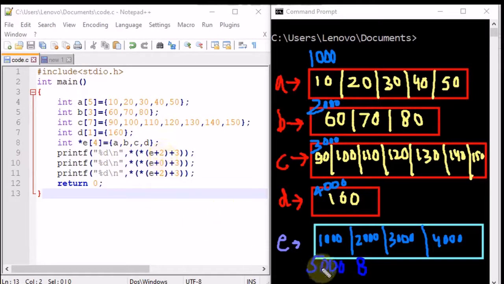So E plus 2 means we will be skipping 2 values. Okay, so E plus 2 means we are skipping 2 values, so it will be pointing to this 3000. That means we are in the third row. Now we are going to access this. Asterisk means we are now inside this C. E plus 2 simply points to this, but applying asterisk means we have accessed this 3000. Now we are pointing to this third row.